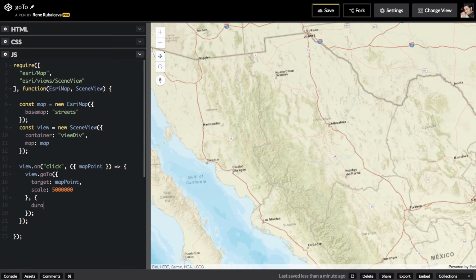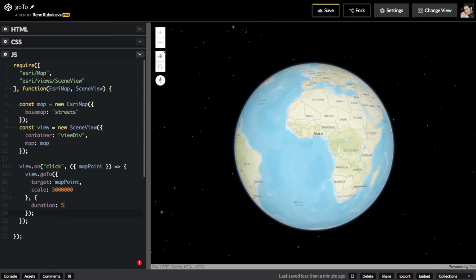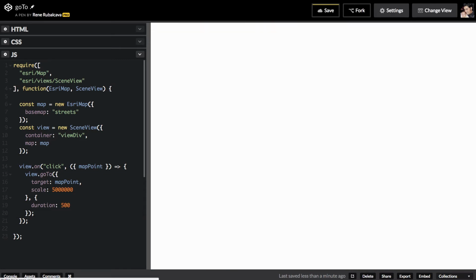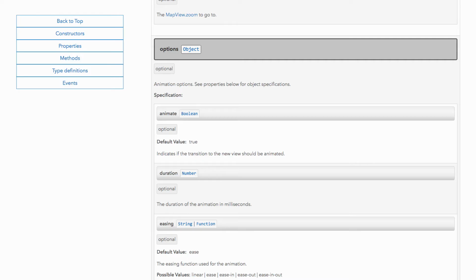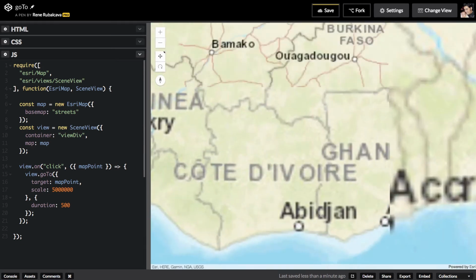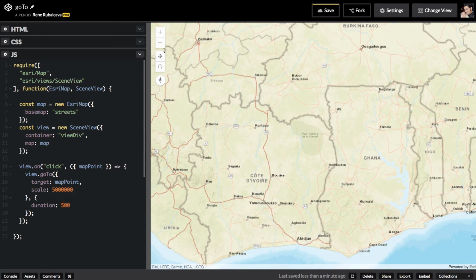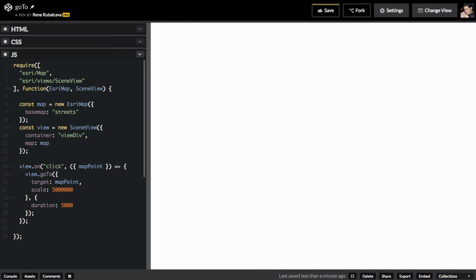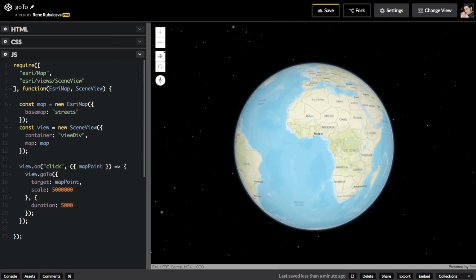So the duration is how long is my animation going to take? So let's set the duration here for 500 milliseconds. I don't know what the default is. Does it tell me the default? I don't know what default is, but let's go ahead and make it 500 milliseconds. That's pretty quick. Let's make that 5 seconds. All right. Let's see what happens now.